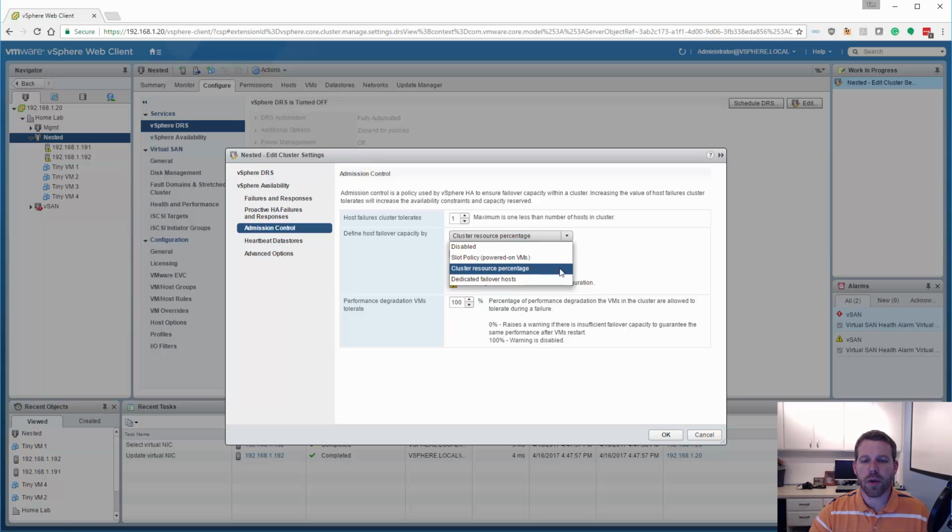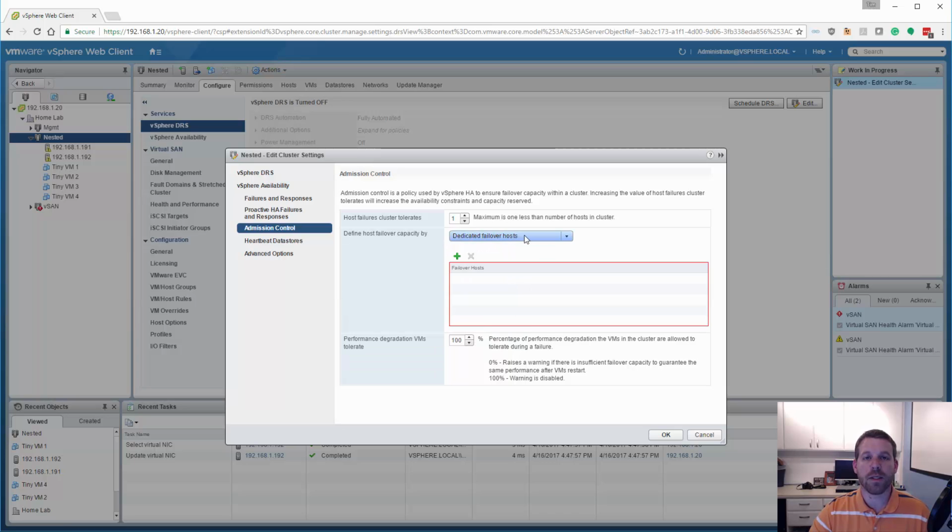The most popular one would be cluster resource percentage, where we can go ahead and say, I've got 4 hosts. We're going to look at 25%, which is going to tolerate 1 host failure. We also have the ability to just go ahead and add 1 host as a dedicated failover host, or multiple. But we can say these are dedicated failover hosts, only use them if one of our other hosts fail.